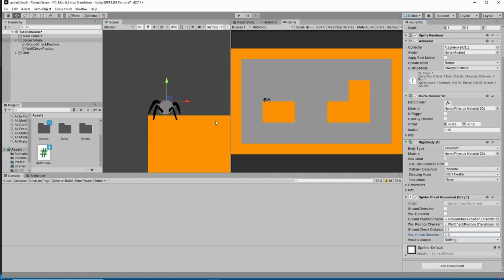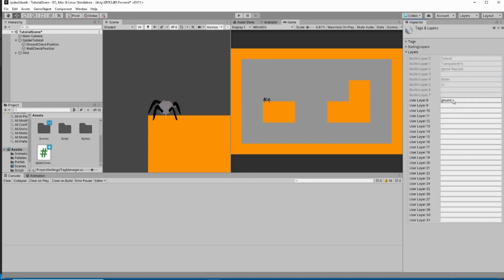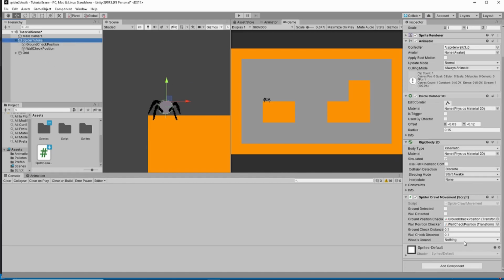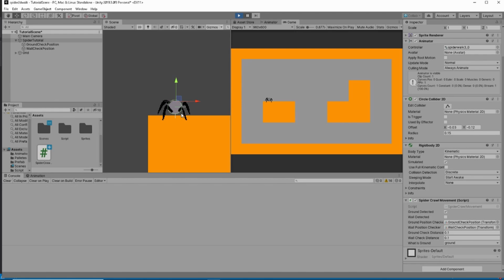And for the what is ground, you're just gonna go to the layer, add layer, I already added the ground, so you just go here and add the layer ground. And then if you go back to what is ground, you check the ground. That is it. Now if you play this, you can see that we are on the ground. What we're gonna do is, if the ground is not detected, it's gonna rotate 90 degrees downward. So let's just do that now.